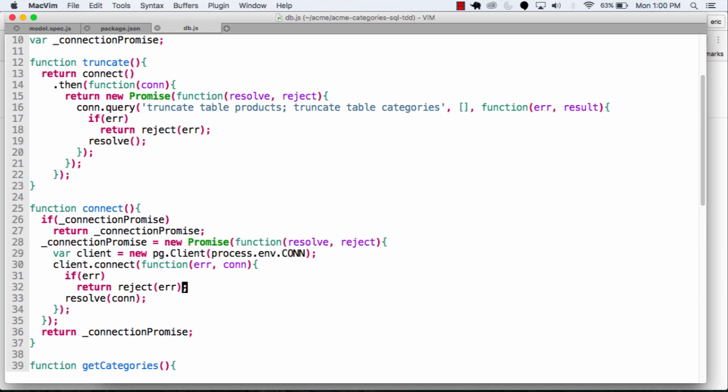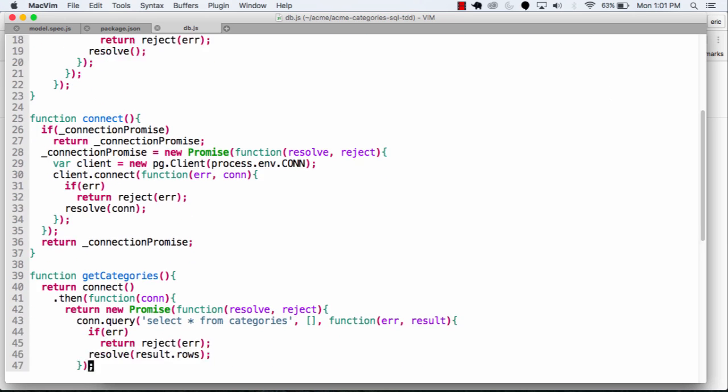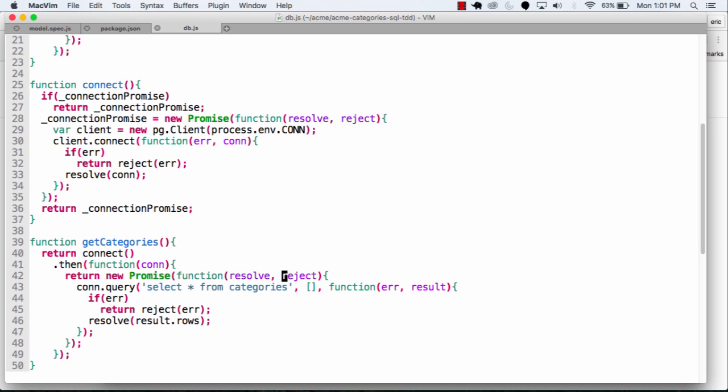If I don't have an error, I'm going to resolve with my connection. And I need to make sure, again, whenever you're creating a promise, you need to return the promise. So do you have a promise? Yes, return the promise. You don't have a promise? Create the promise and return the promise. And anywhere that I have promises, like truncate or get categories, I've got to make sure that I end up returning a promise.